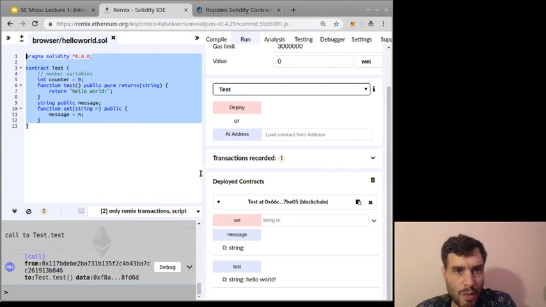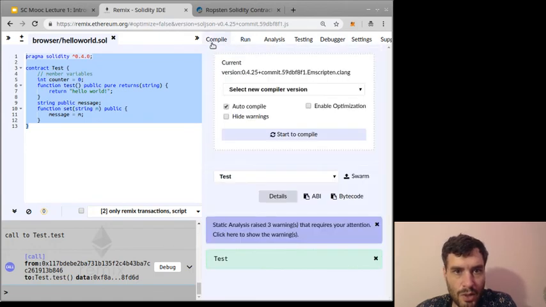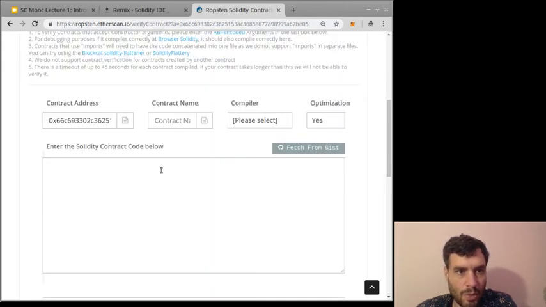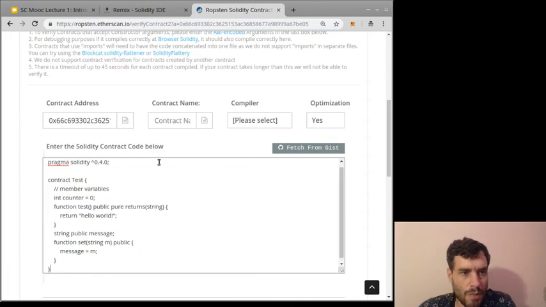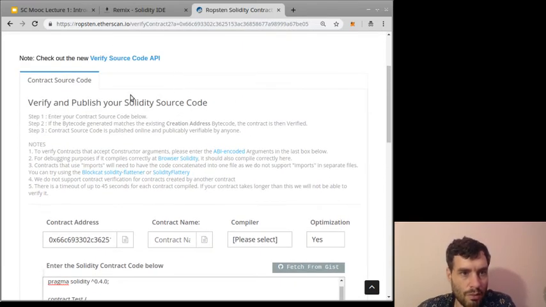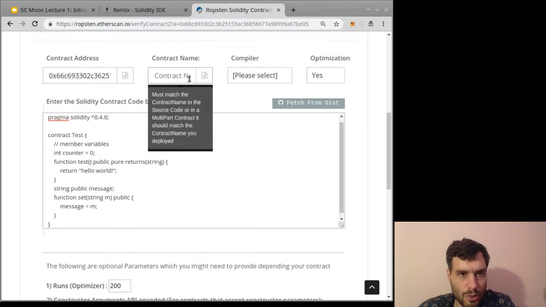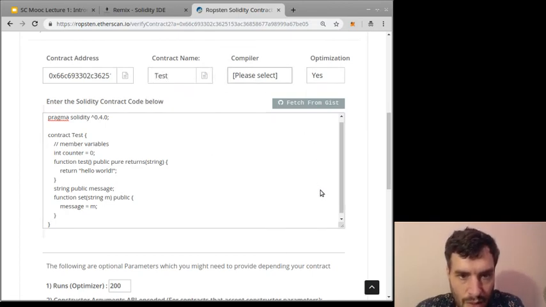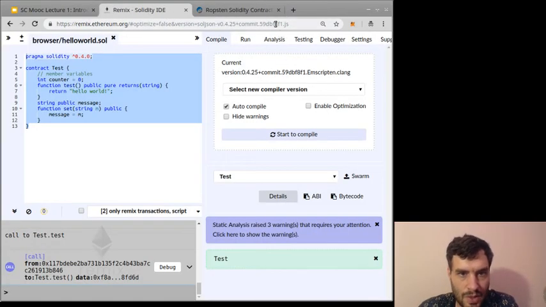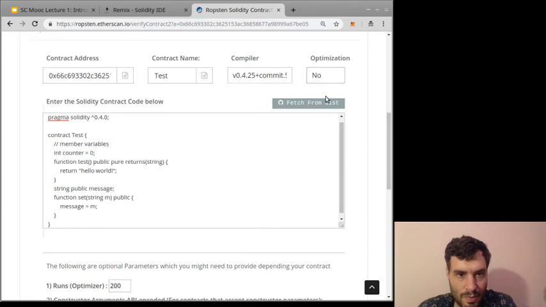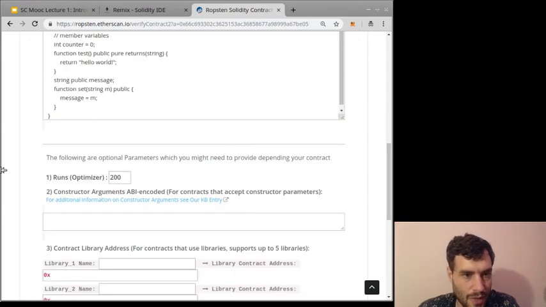Okay, so I'm going to copy this code. I'm going to check that I know what version of the compiler I'm using. I'm going to paste this code into the verified source code on Etherscan tool. The name of the contract is test. This is the version of the compiler I was using, and I had optimization turned off. All those conditions have to match. It's a little bit tedious.